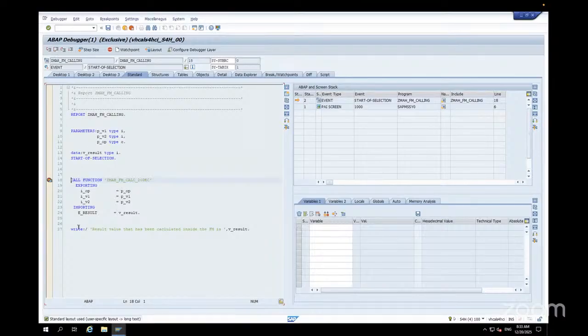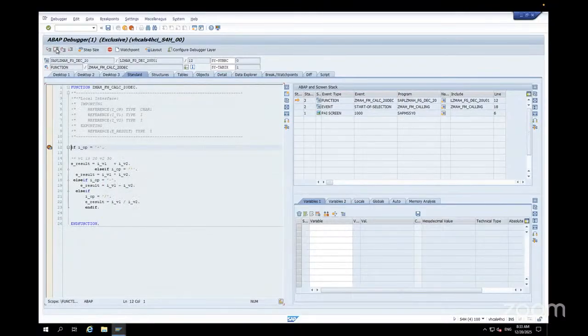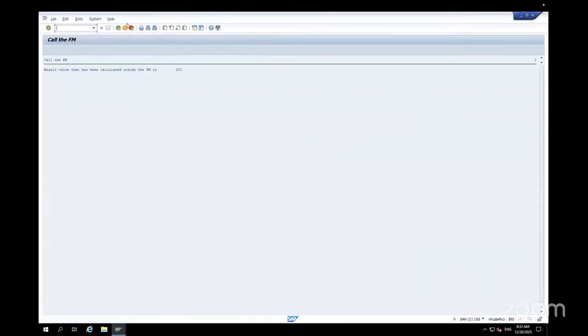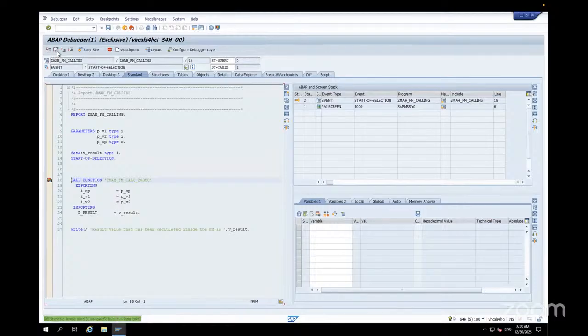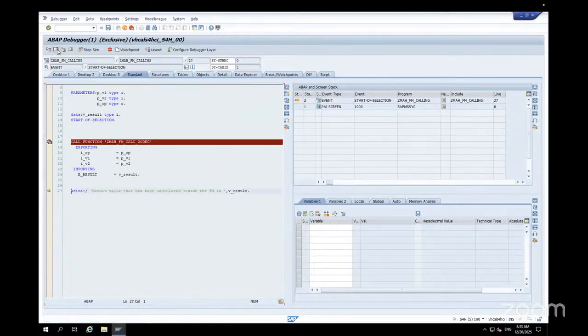Straight away control will go to line number 27 now. Oh, because I put a breakpoint. That is the reason. Execute. Back. Again execute. Okay, now I press F6 here. See here, it went directly to line number 27.